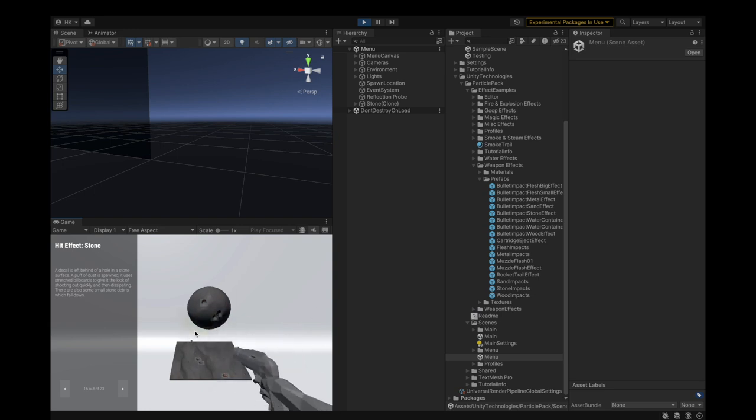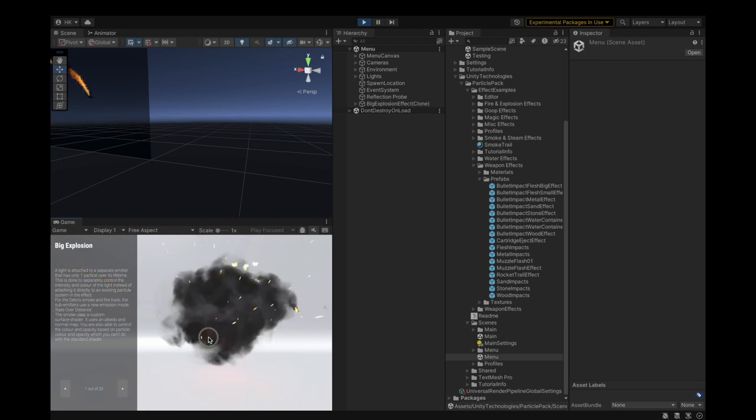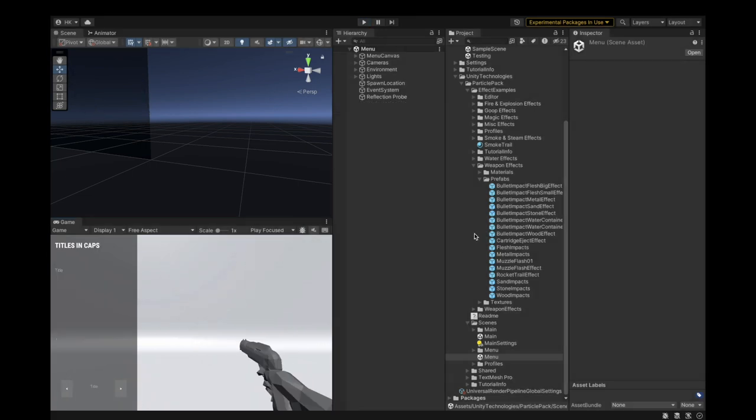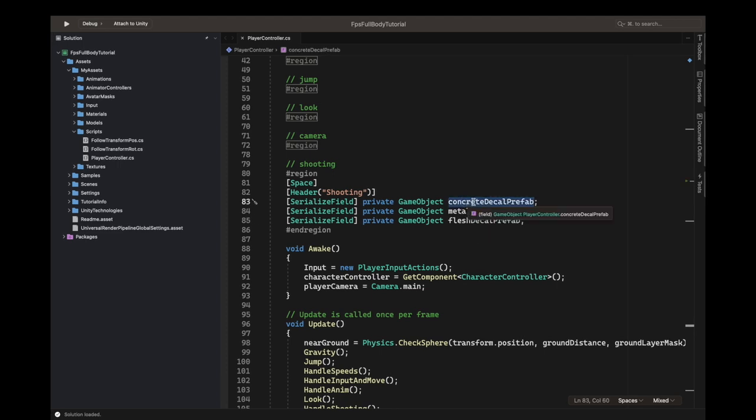Hit effect stone. So it looks like a wall, so I think I'll use this for the concrete. So change the name also. And you have this container effect, this flush effect, this rocket effect and all those effects. So just stop the game. Now back in the script, just rename this to stone decal prefab.